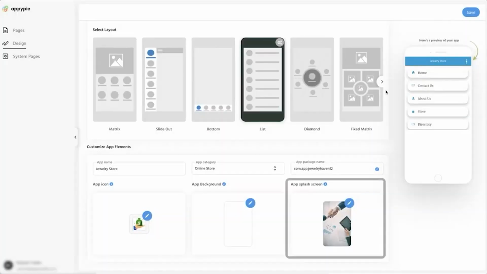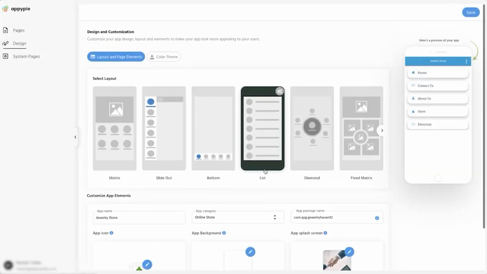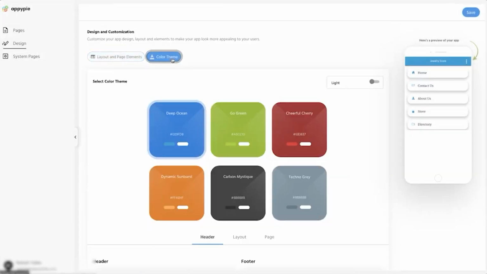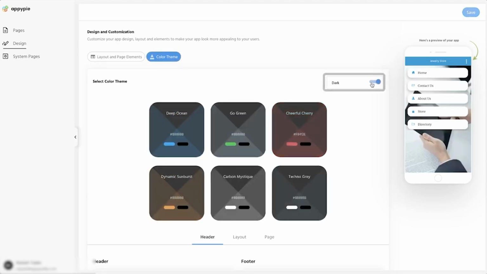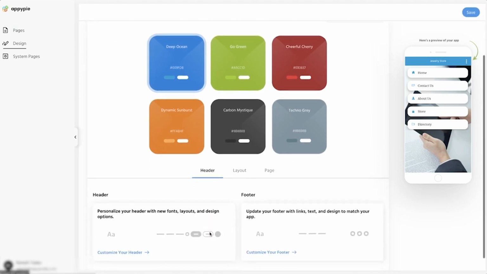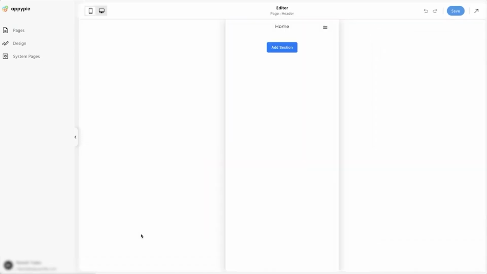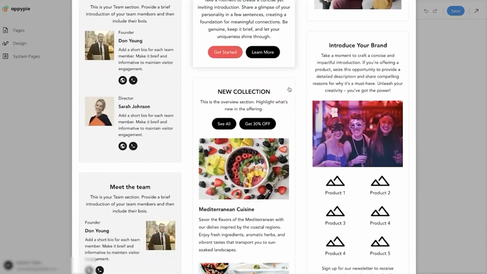Next, you'll find the App Splash screen settings, which determine the screen displayed while your app loads on a mobile device. A default splash screen is provided, but you can customize it if required. Moving further, in the Color Theme section, you can easily switch between light and dark mode using the toggle button. Scrolling down, you will see the Header and Footer section. From here, you can personalize your header and footer with new font, layout, and design options.